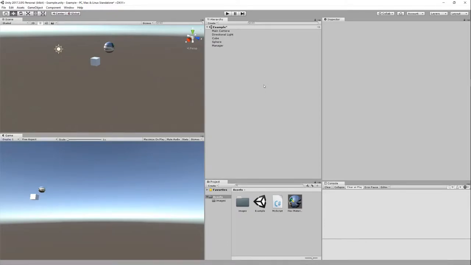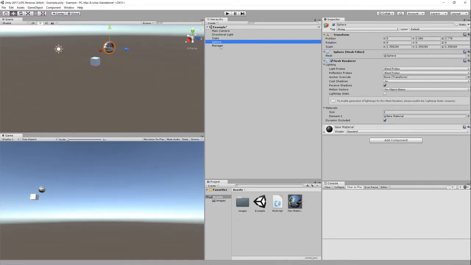Before we do anything else, let's handle some input from the keyboard, mouse, and gamepad so that we can, in our future demos, make them more interactive. And here we have the scene we left off with. We have our cube, our sphere, and our manager.